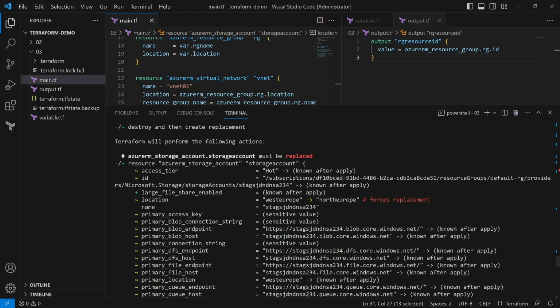And where it is going to be removed, you can see here. Azure RM storage account must be replaced. And why must it be replaced? Because here you see I am changing the location, which causes a forced replacement.